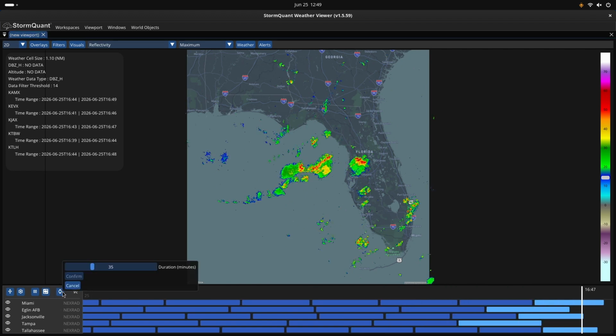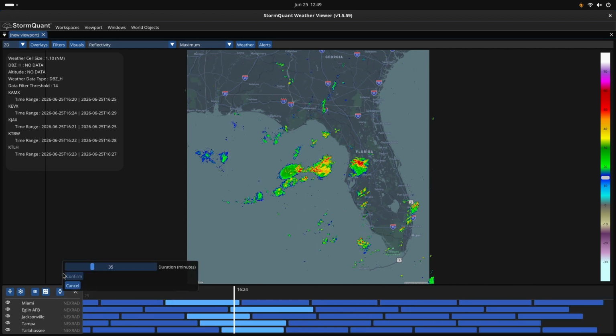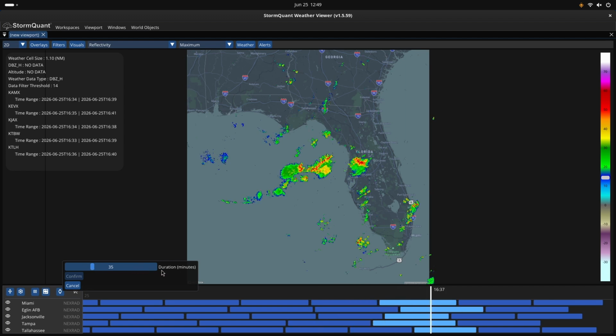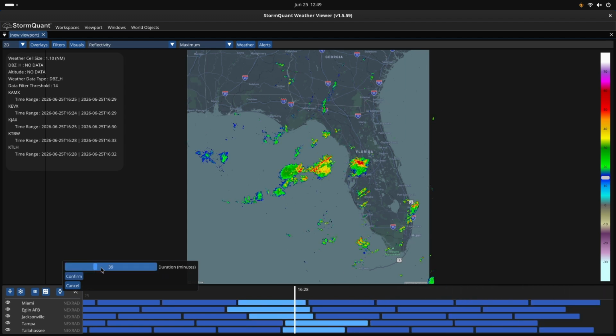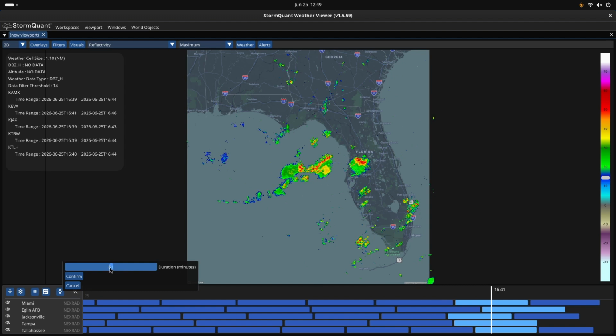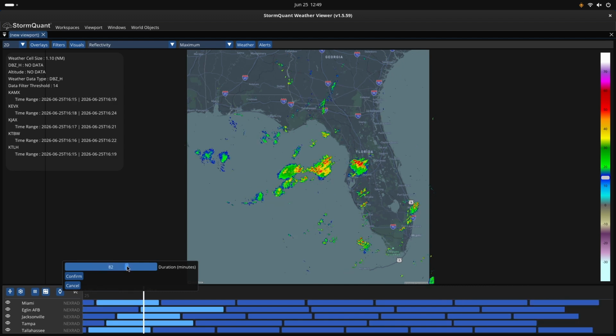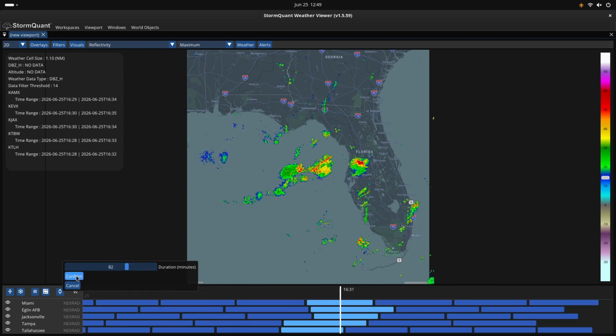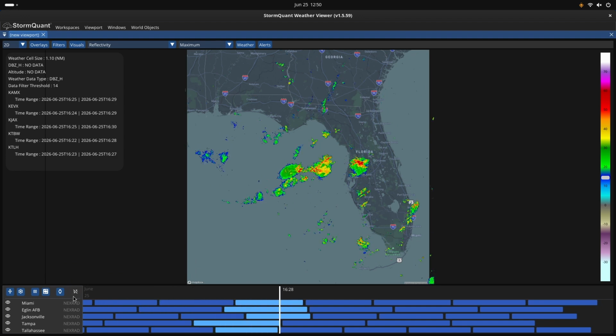The next button in the menu allows you to reduce or expand the duration of the data you desire to see on the screen. Place the cursor on the selector bar and drag left or right to change the time. Select Confirm, and the duration of displayed data will adjust accordingly.